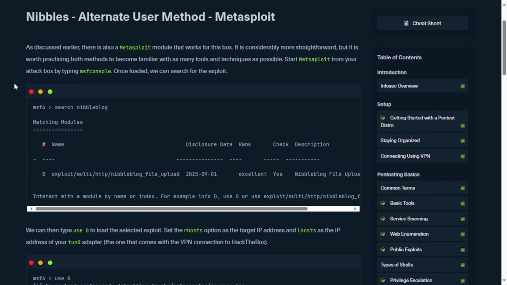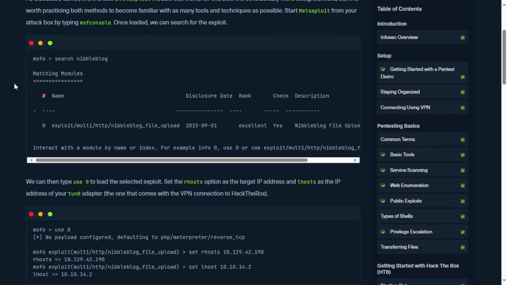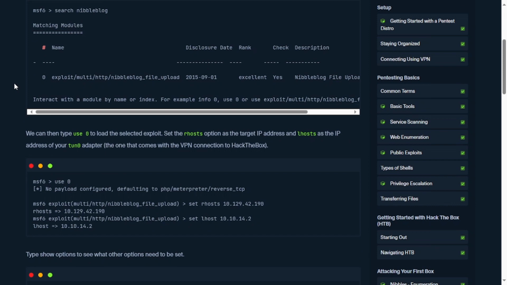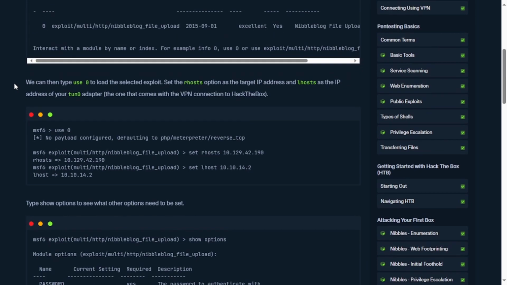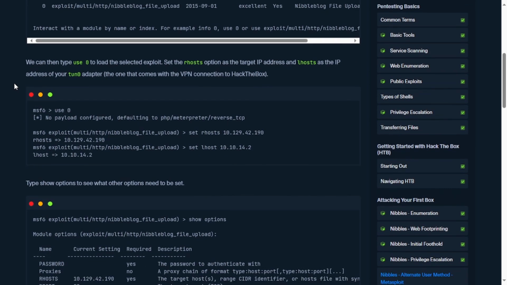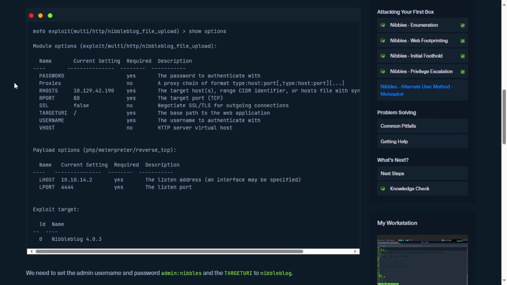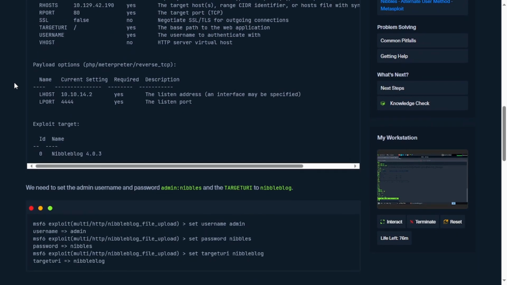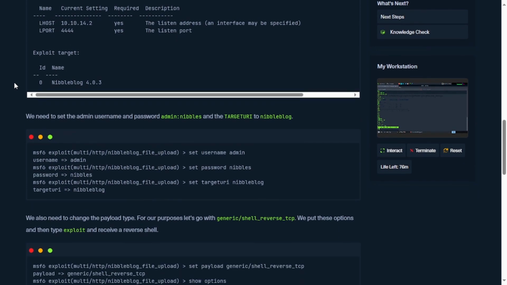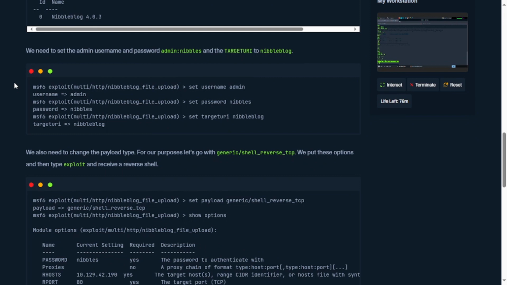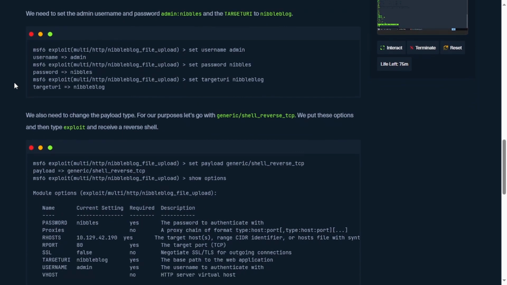Once loaded, we can search for the exploit. So we search nibbleblog. We can then type use 0 to select the exploit, set the RHOSTS and LHOST, and then show our options to make sure everything is okay. We need to add the password and username, so we'll set username admin, set password nibbles, and set our target URI to /nibbleblog.